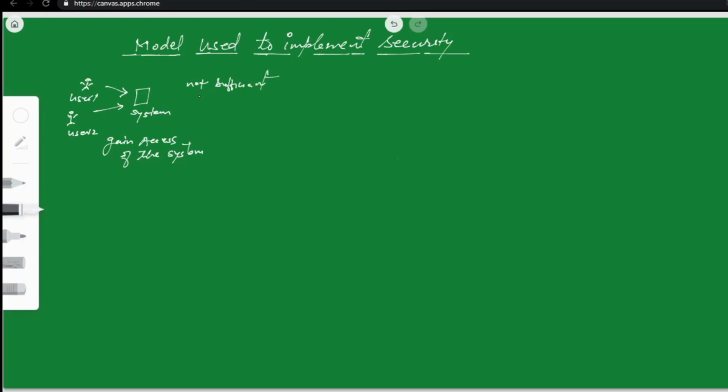So this mechanism is not sufficient for a system having sensitive data, as in the case of a database system. So what could be done? A method or a procedure that is known as the user access control procedure.